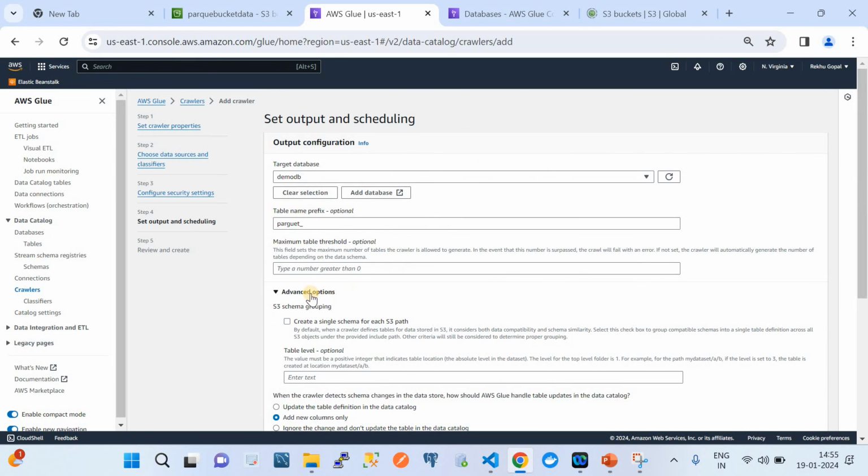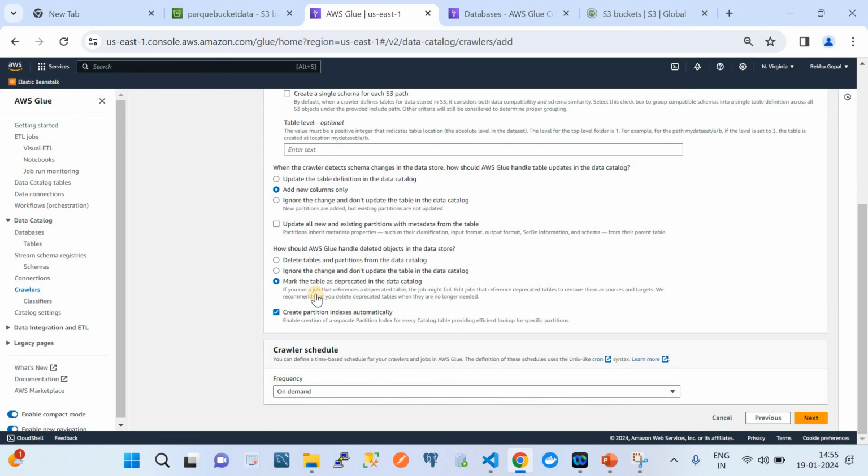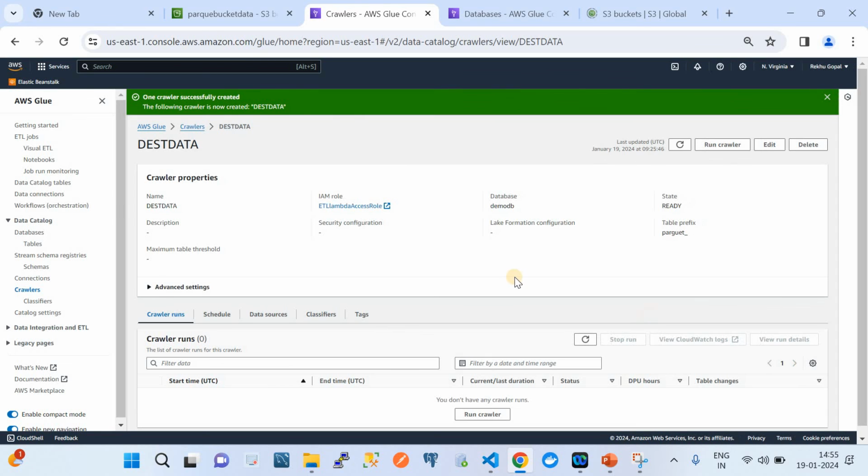With that being said, we're going to minimize the advanced options. Again, it's up to your requirement. Here, how should AWS Glue handle the detected object in the data source? It says mark the table as deprecated in the catalog, or ignore the changes that don't update the table, delete the table partitions, or create a partition. Let me keep it default because this does not make sense here. With that, now click on create a crawler.